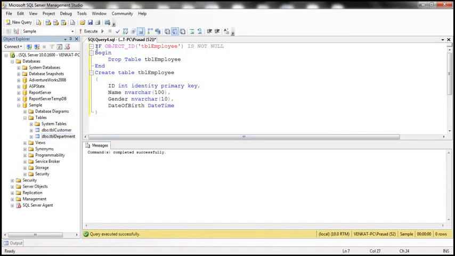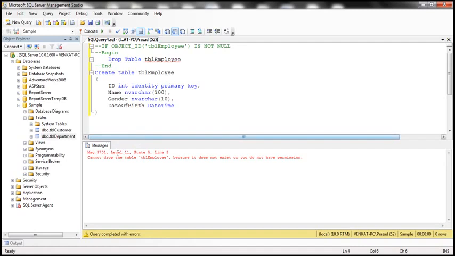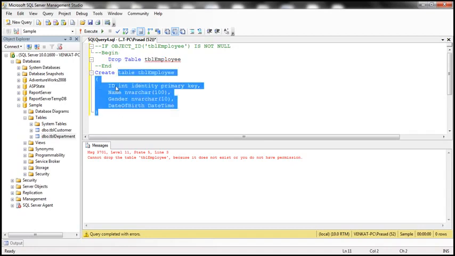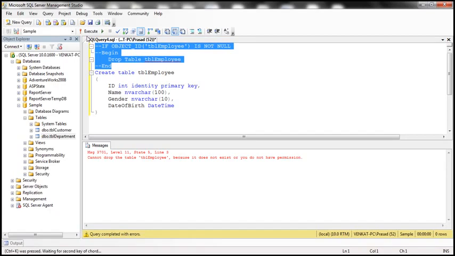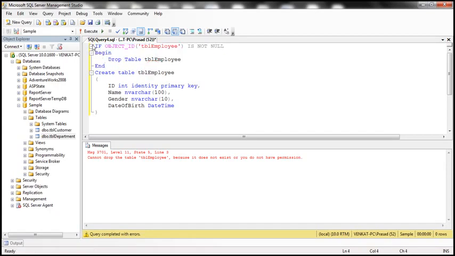If you don't have this condition right here, the check to make sure that the object is there before we try to delete, and notice that we don't have the table tblEmployee now, if I try to execute this, we will get an error. Why? Because the table doesn't exist anymore. So the query errors out right there, and then this doesn't get executed. That's why make sure you check for the existence of the table before you try to drop it.